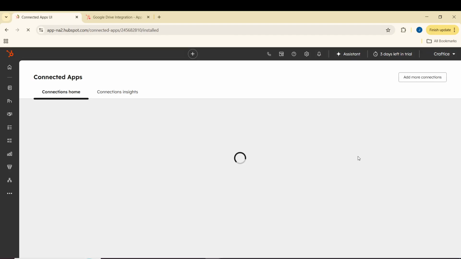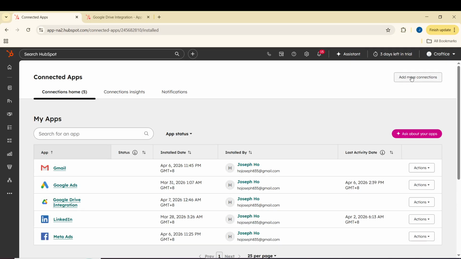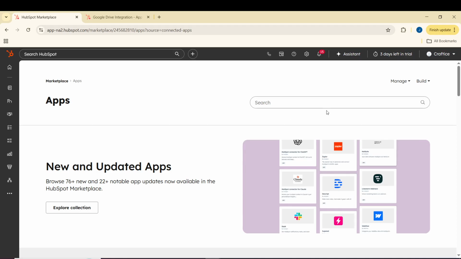Next, you will add the connection you need. In the Connected Apps area, click the option to add more connections. A search field will appear, so you can quickly find the right integration. Type Google Drive, then choose Google Drive from the results and install it.